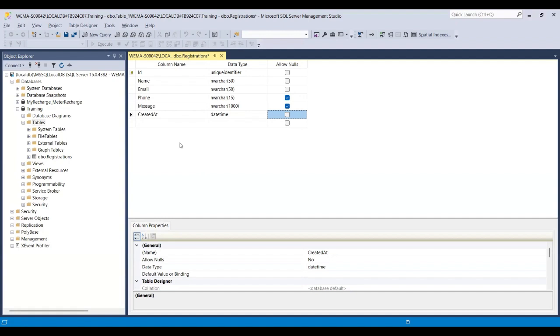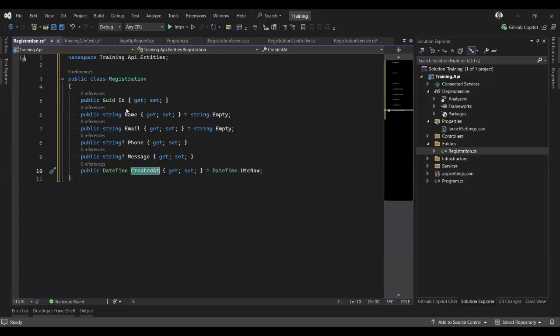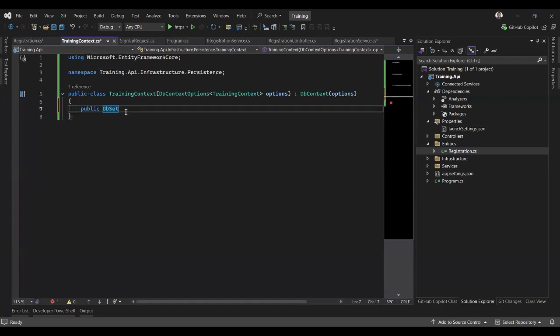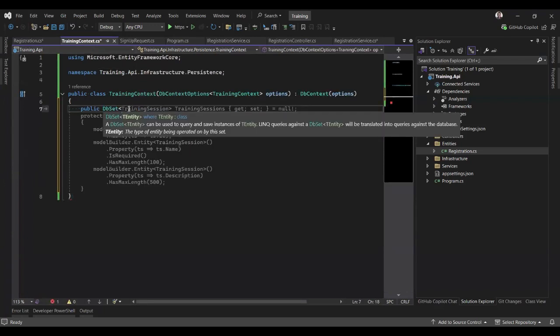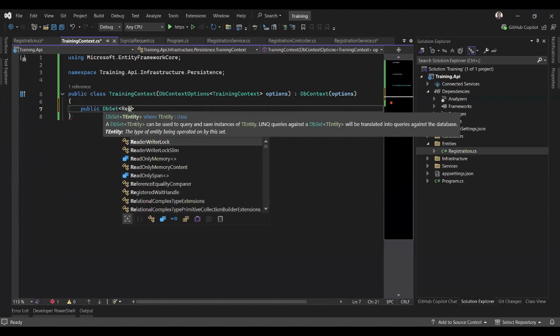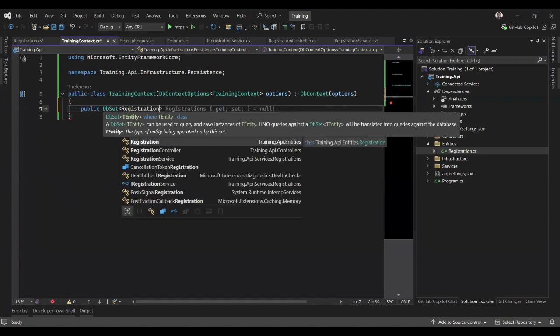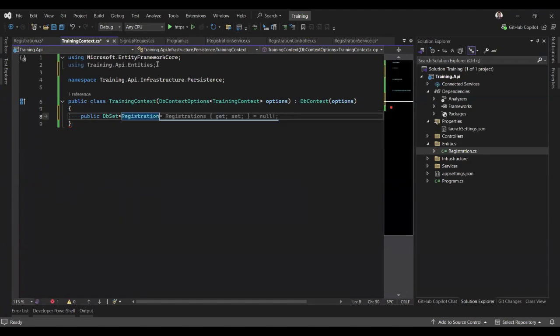Okay. Then now I will go back to Visual Studio and go back to my DB context. Now I have my table structure. I'll go back to my DB context to say that DB set of type registration. Okay. And the registration, I imported this using training API entities because that is where it exists. Then this is my type.